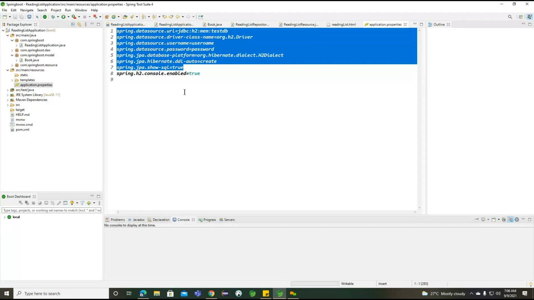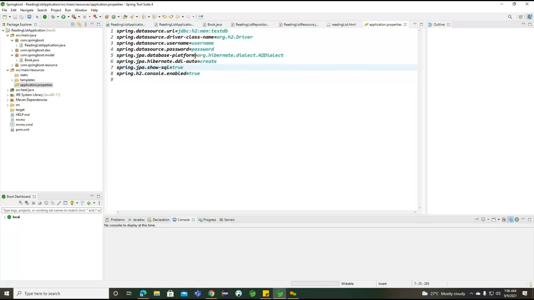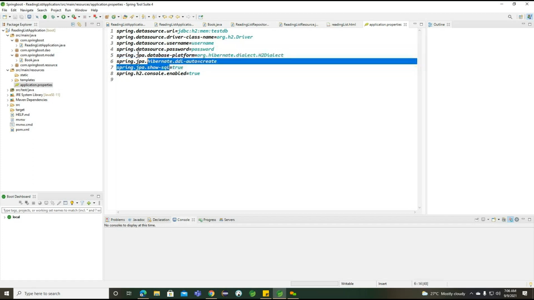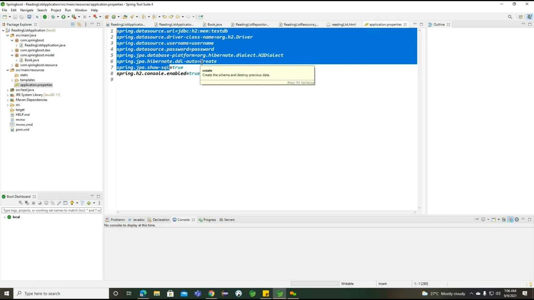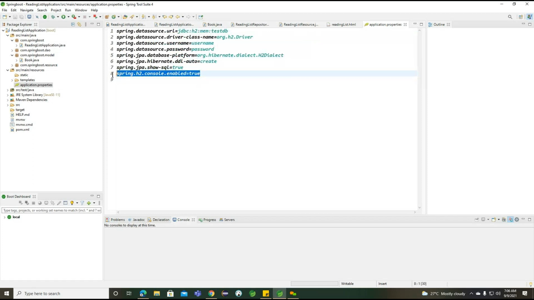If you observe carefully, up to this we already discussed, so we don't want to discuss more because we covered it in the Postgres database. The configurations are the same, but the information we provide is different for different databases, while the keys are the same: URL, driver class name, username, password, and dialect. Getting the point. The only change is that we are enabling the H2 console. To check how the data is being inserted, we need to connect with this console.